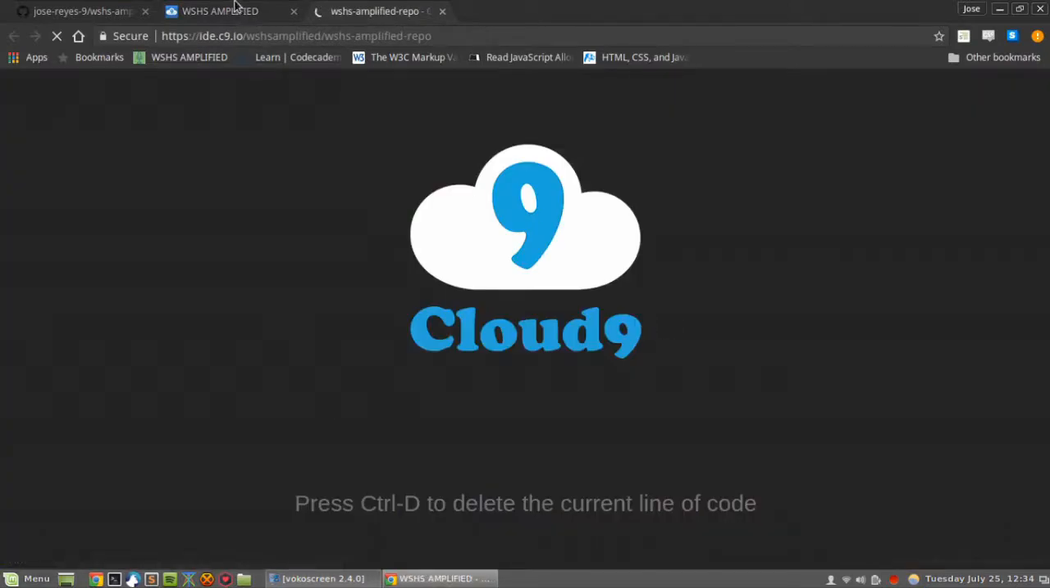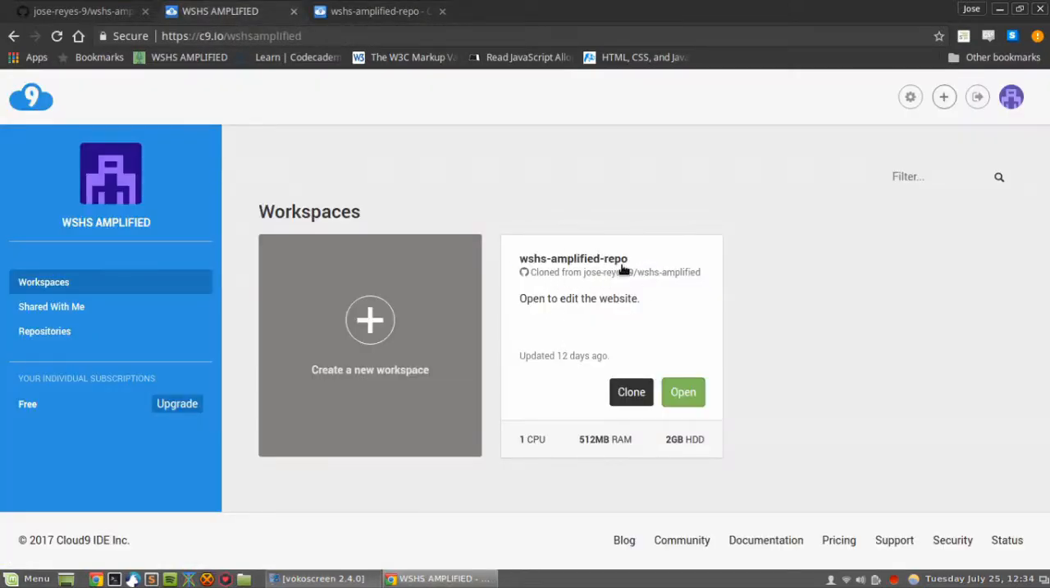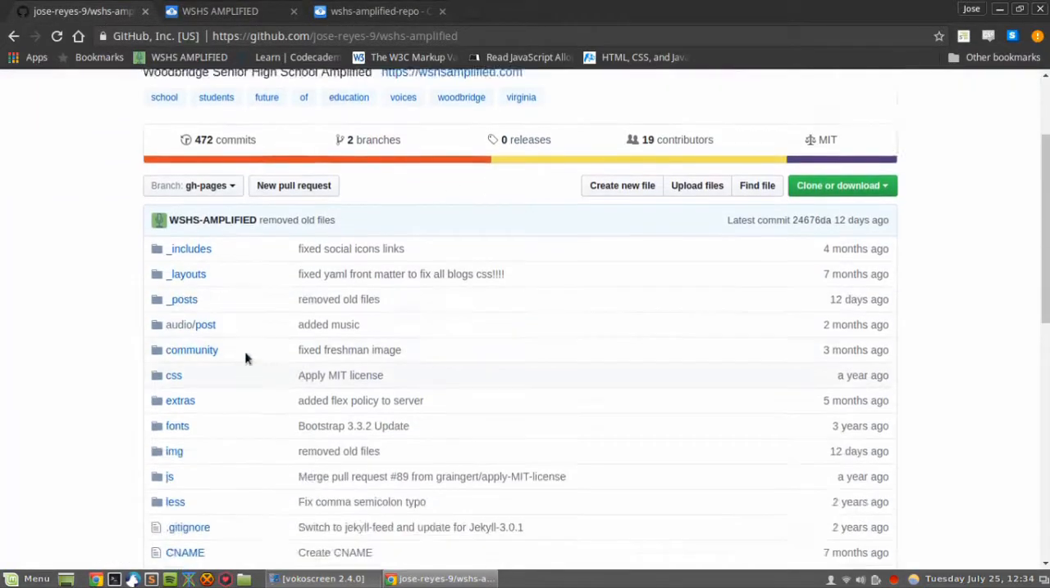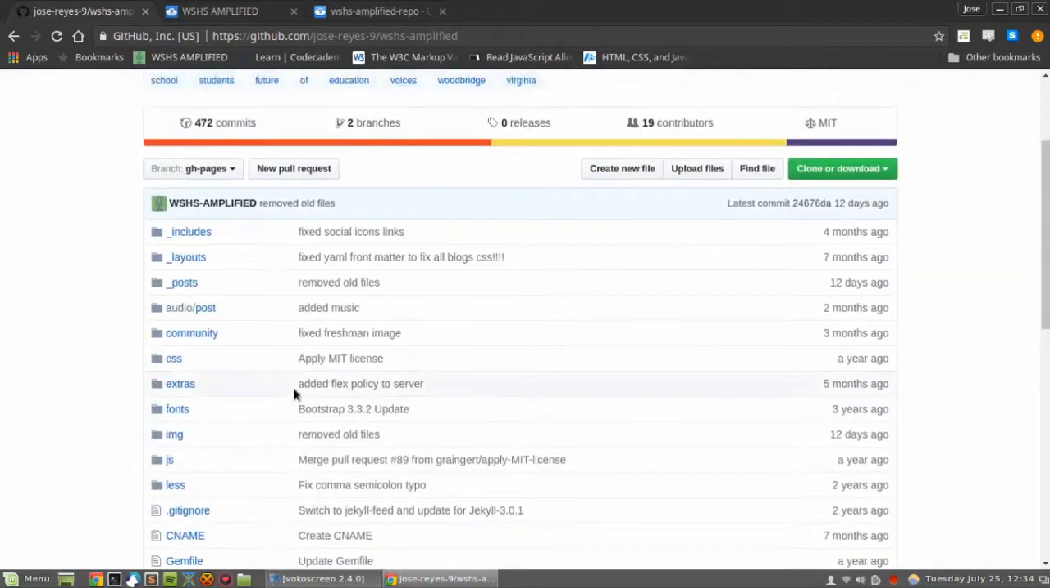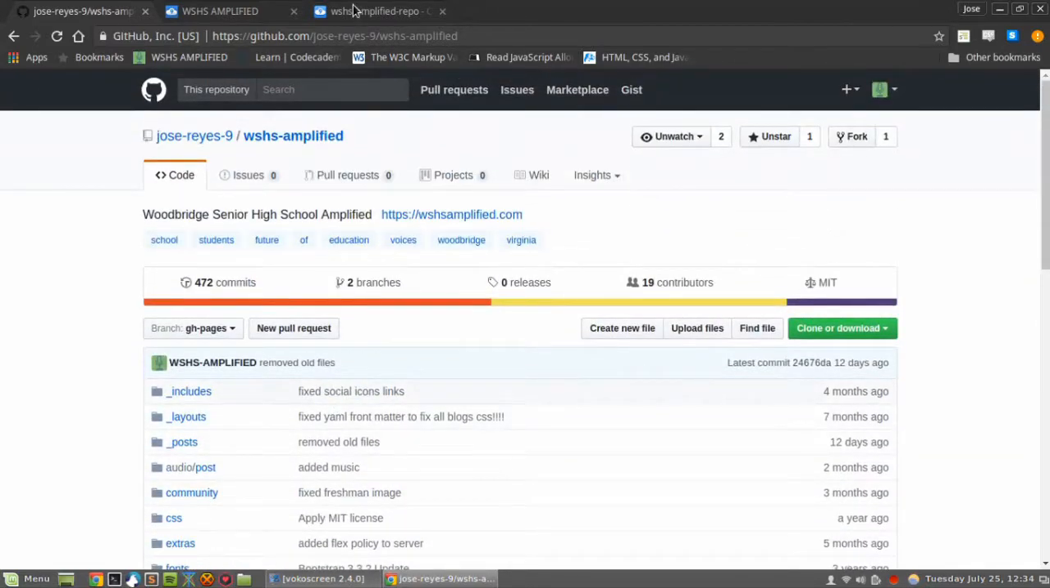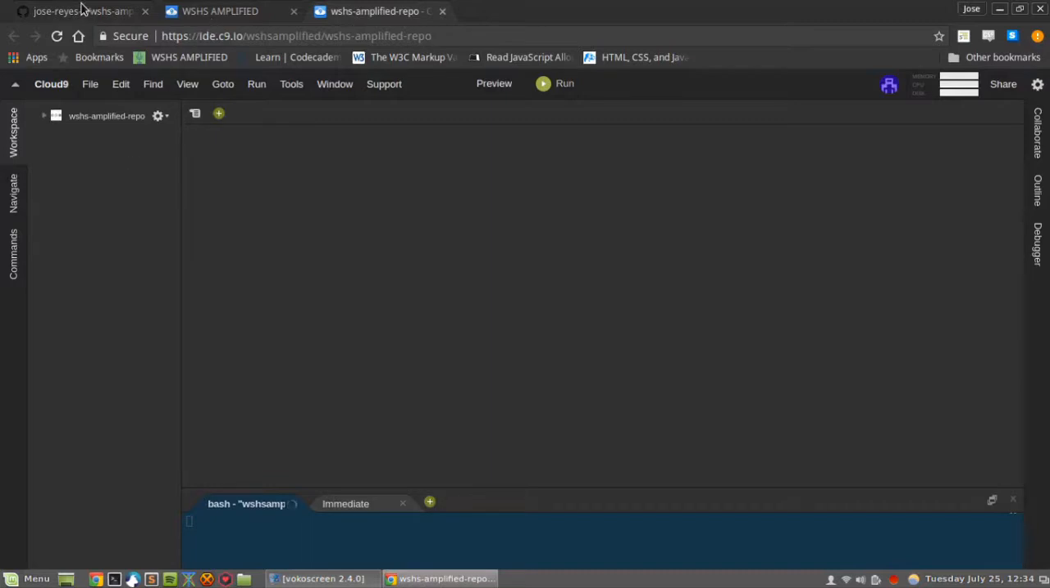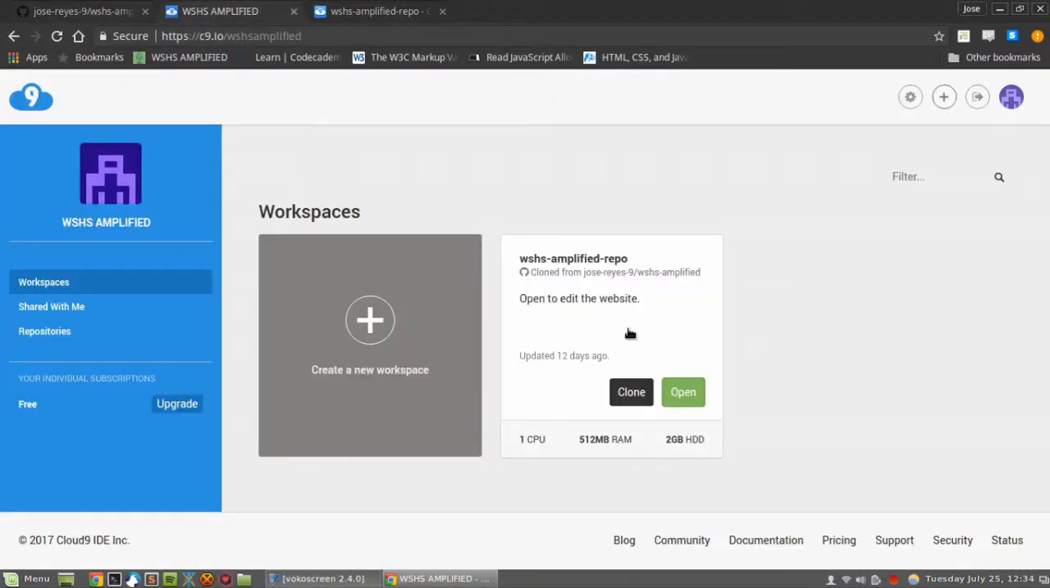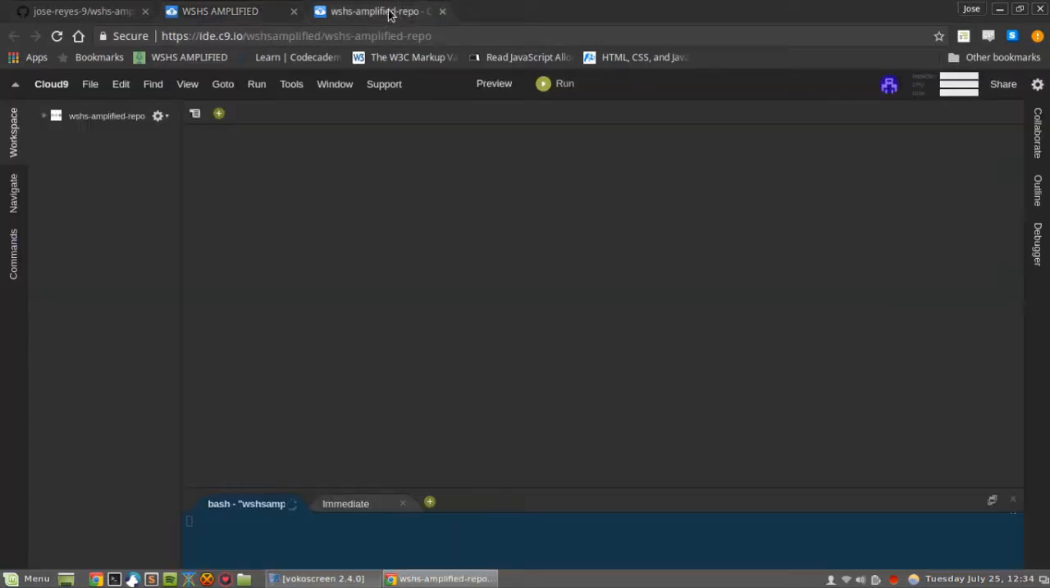So you're going to hit open. This is the WSHS Amplified repository, which was this file structure here is a repository. That's what it's called. And all we did was clone it. So it just basically duplicated it and put it here. So then we can open it and edit it. And this is the tab that opens when you want to edit the website. So we're going to give that a second to load up. This usually takes a little while.